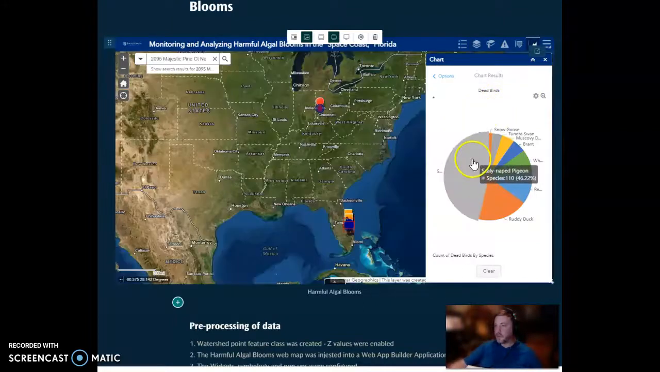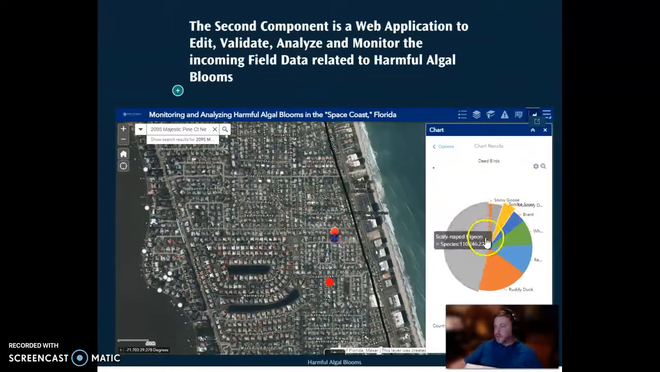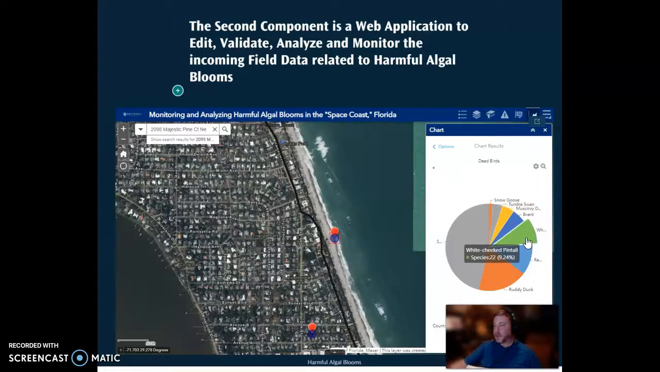This is the dead bird by species. I can see that there's 4.62% of Muscovy duck, the species of Muscovy duck collected in the database. And here's another one, white-cheeked pintail. There's 9.24% of the database is that type of bird. So maybe there's a relationship if you're studying individual species affected by these HABs.